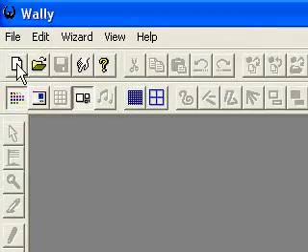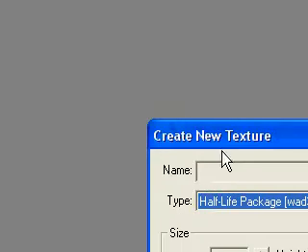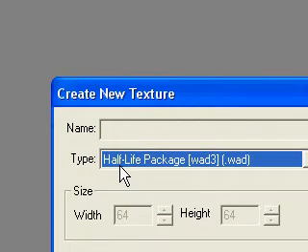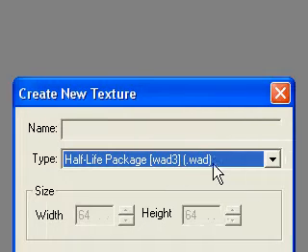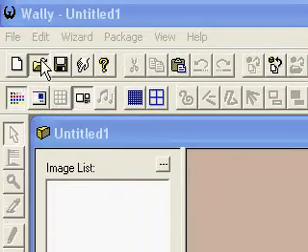This will open, it'll say blah blah beta version. Don't worry about that. You open a new document, a new texture. You make sure it says Half-Life package, WAD3.WAD. You hit OK. Now you get this untitled thing. Now you have to open your picture.